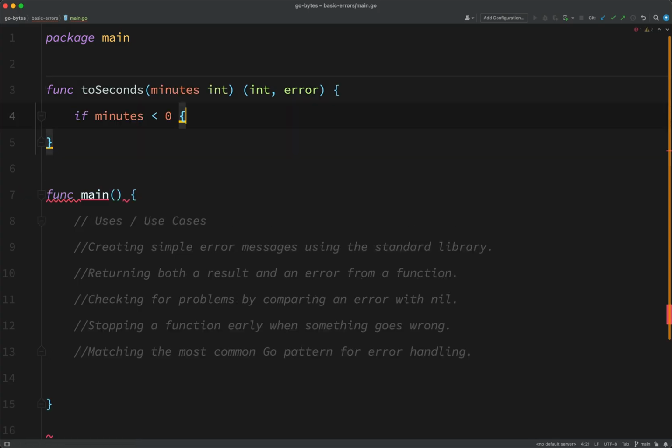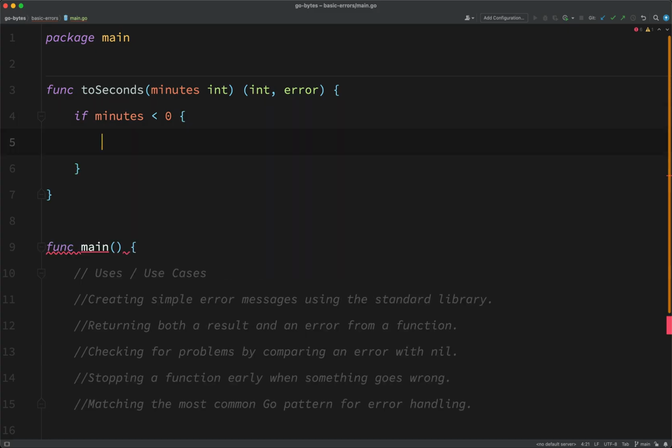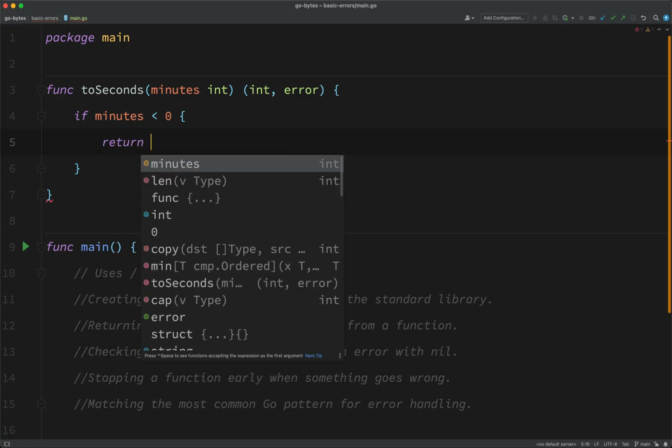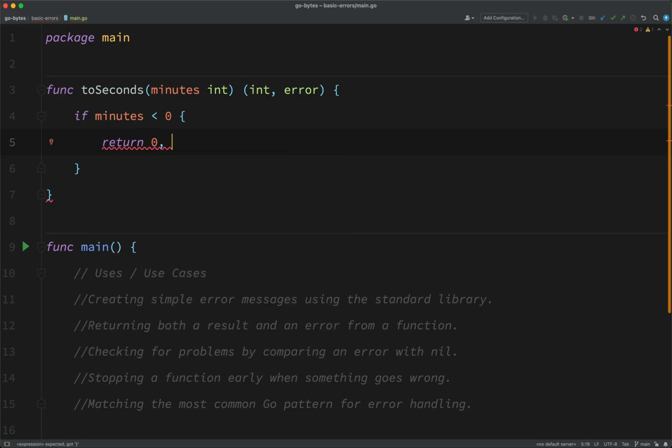First of all, let's check if minutes is less than 0. If minutes is less than 0, then we can't really convert that to seconds. We can go no further. So what we need to do here is send back an error. For the first value, for the seconds, we shall simply return 0. But for the next value, we need to create an error. How do we create an error? Well, we do it like this.